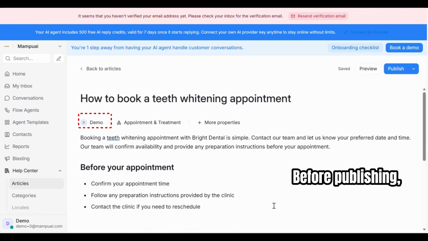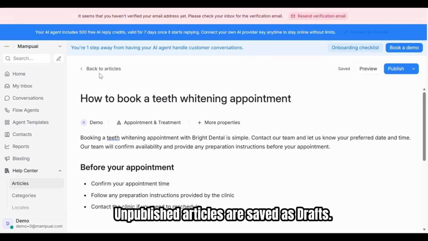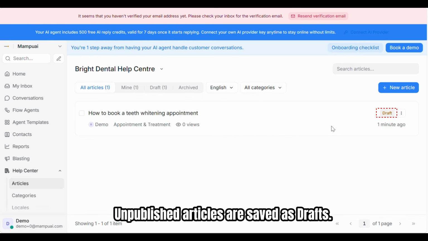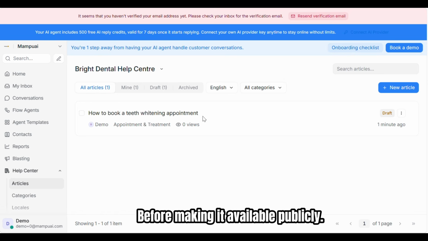Before publishing, confirm the article author and the category where the article should appear. Unpublished articles are saved as drafts. This allows your team to review and revise the content before making it available publicly.